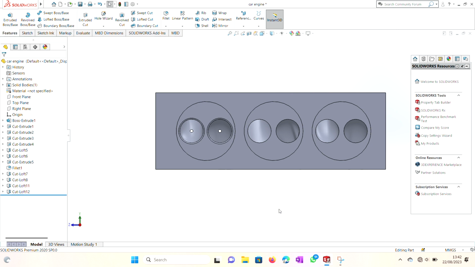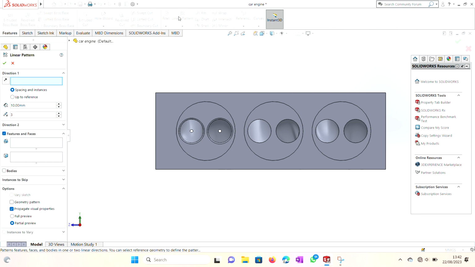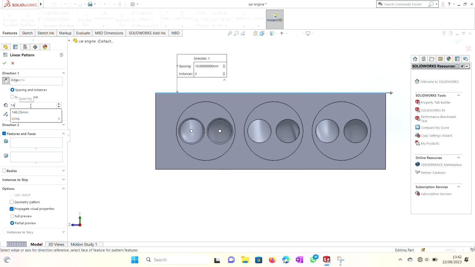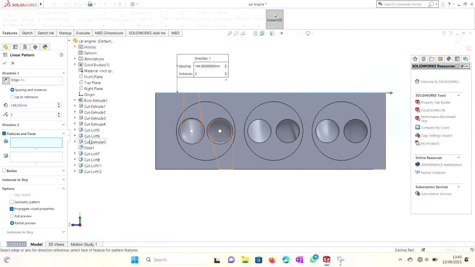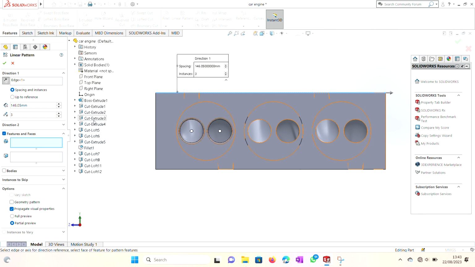Now I wanted to make this small circle in the middle of two holes of it with the linear pattern, and it is like this. We make the distance between each of them 146.05. Click this pattern, this circle, copy it in the horizontal direction.